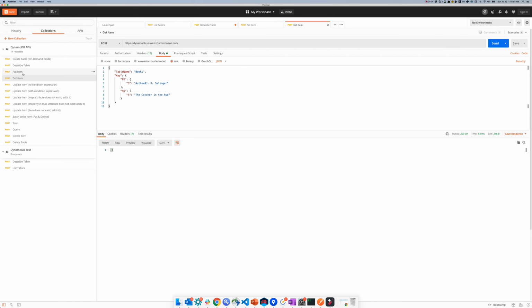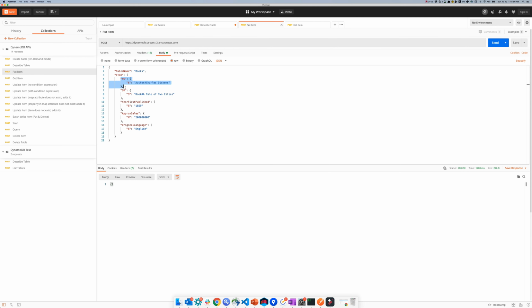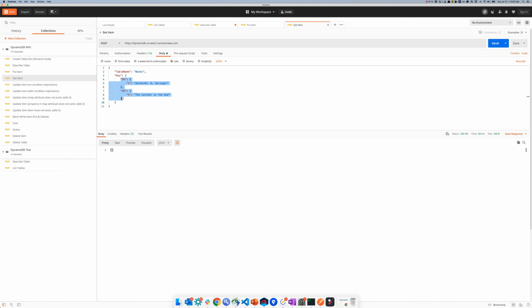So what I'm going to do is grab this partition key and sort key combination. I'm going to go to get item, and I'm going to replace it here. Alright, let's try to fetch this. Here we go. We got the item back.